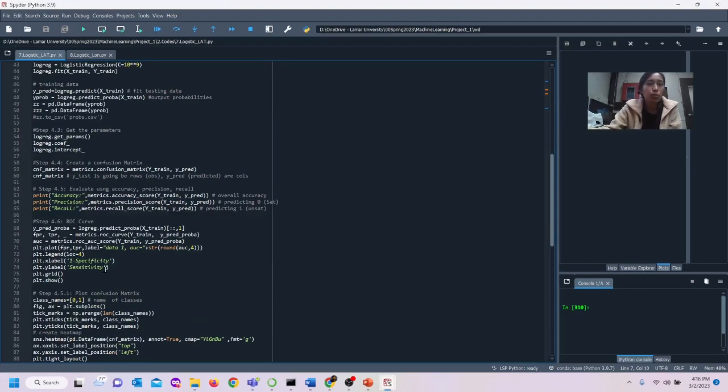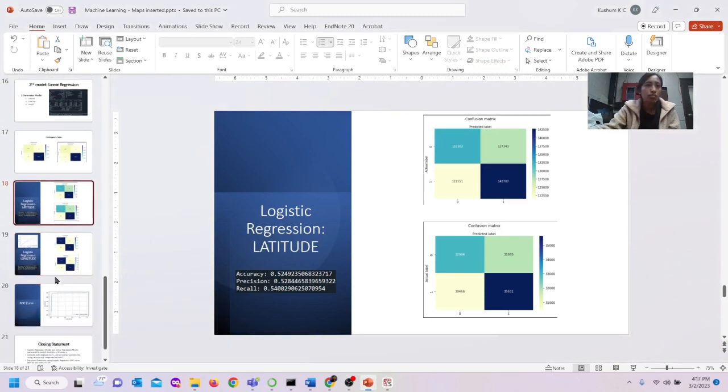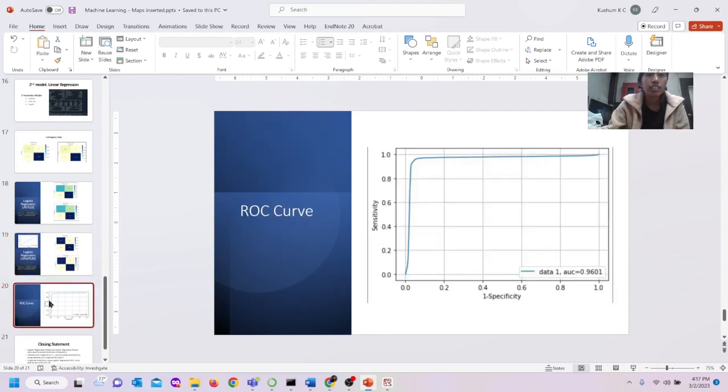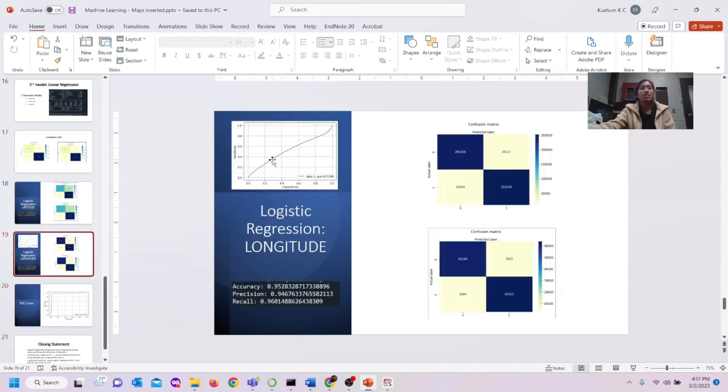After that, we plotted the ROC curve. Here we can see the ROC curve for latitude, and this is for longitude. For longitude, the area under the curve seems to be fairly near 1. So this is really good. It shows that the true positive value is high. But for latitude, we just got our value a little bit better than the random classifier.